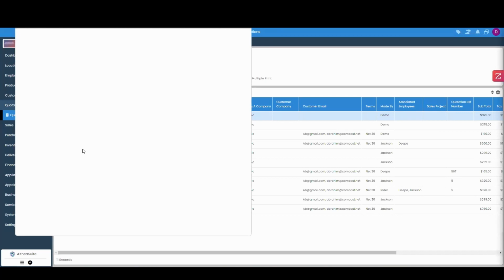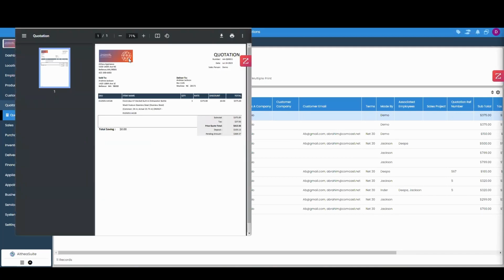We'll take a look at the print format. We'll pull all the information with our logo, who it was sold to, where I'm delivering it to, as well as the line items here, and the deposit is also reflected.